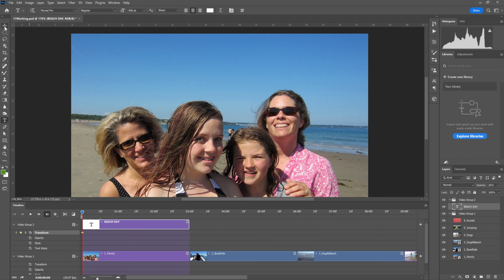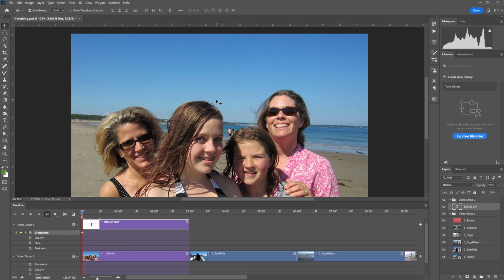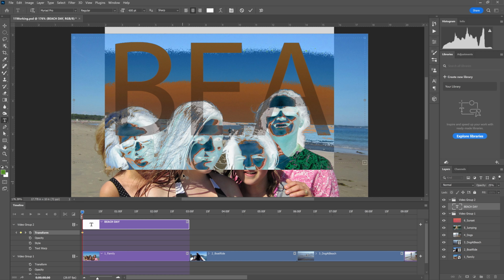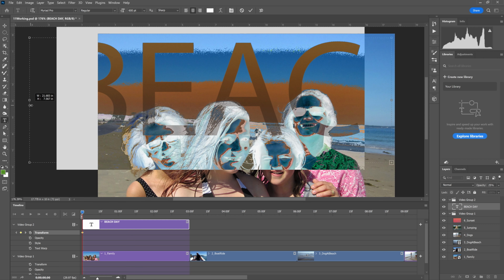We'll go ahead and select the move tool up at the top corner here. I'm going to drag my Beach Day text, make it a little bit bigger still. We can drag that over to the left.